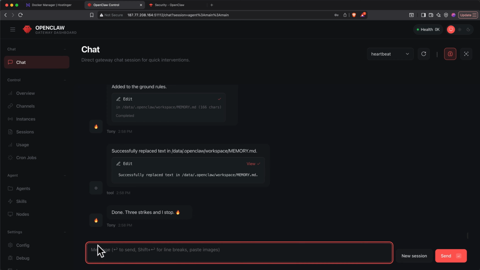Now, anytime you plan to make big changes to the configuration, I recommend taking a snapshot of your VPS so you can roll back to a functioning configuration if something breaks. This is especially important if you're having your bot update its own configuration. Here's how you do this.